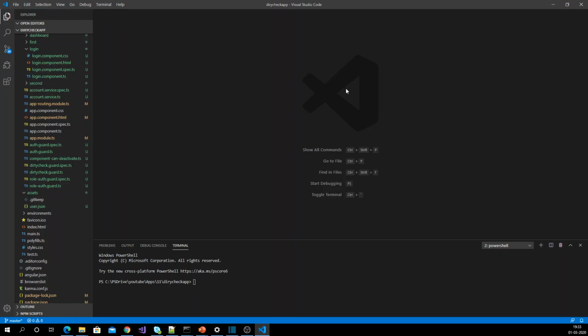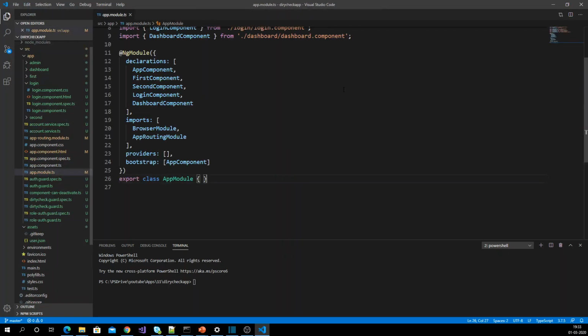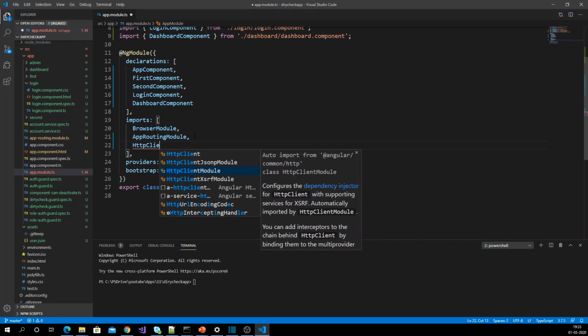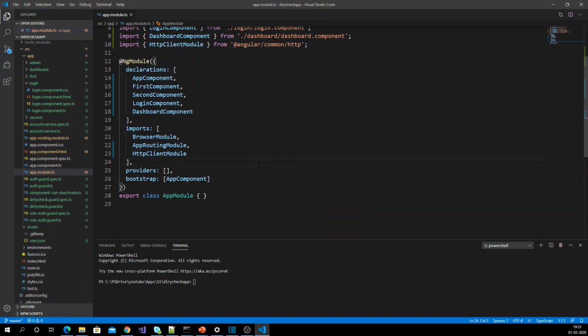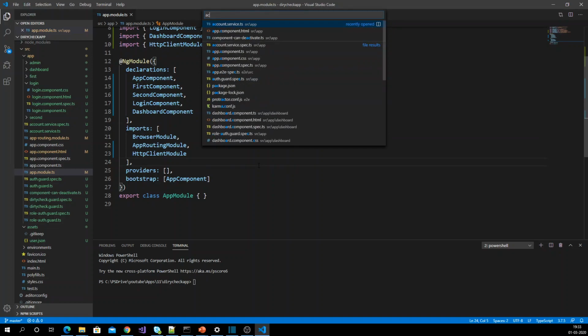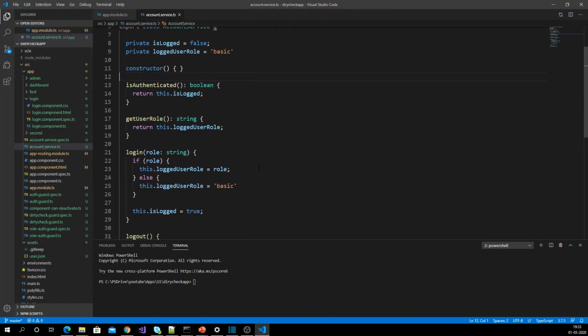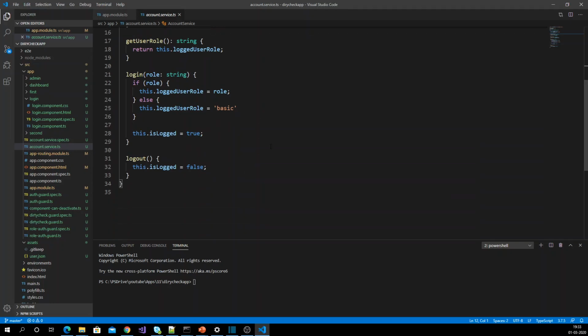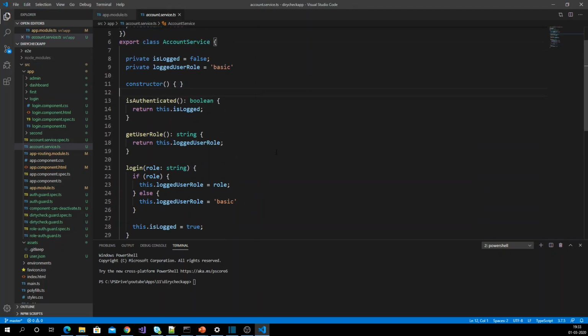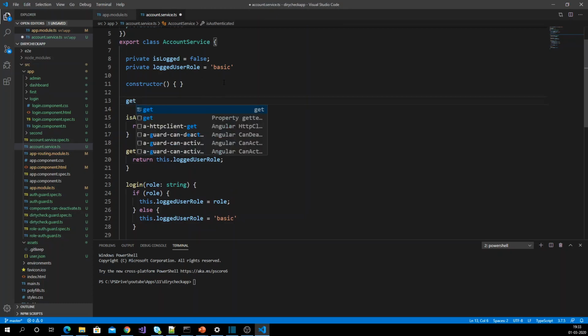I have already created one Angular application. In this, I'm going to do the HTTP request. For that, first I have to open the app module and import the HttpClientModule. Once I have done that, I have already created one account service, in which I implemented the login. In that, I'm going to get the login data.